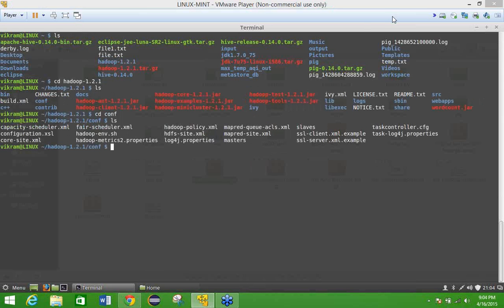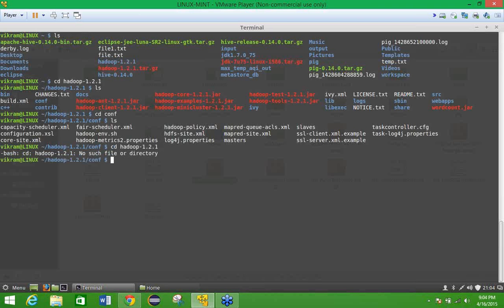So how to write the configuration for that? First we have to come back to the Hadoop directory. Now, just wait a minute. Now I am inside the Hadoop directory.